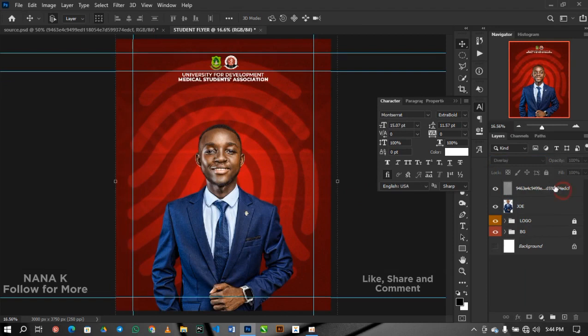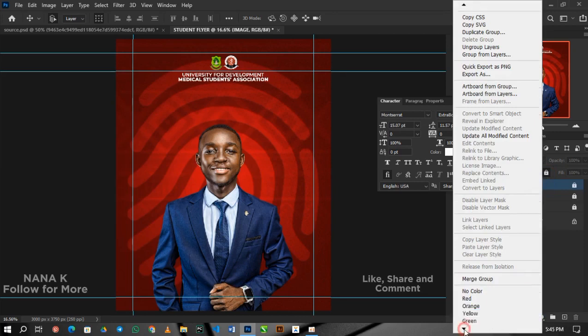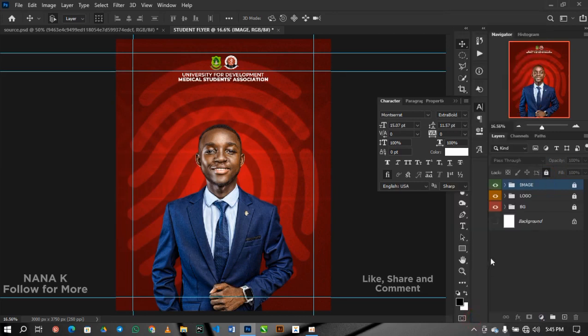To stop it from interrupting, I'm going to group both of them here and call it image. So image. Then I'll lock it from here. After that, right click to give it any color. So I think let me use green for this. Then this is it.